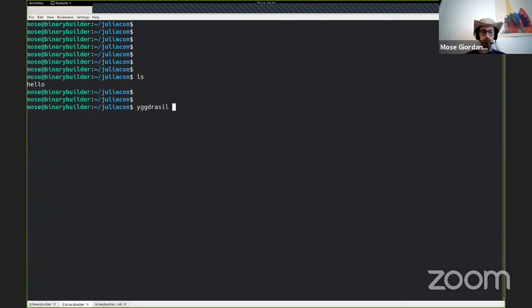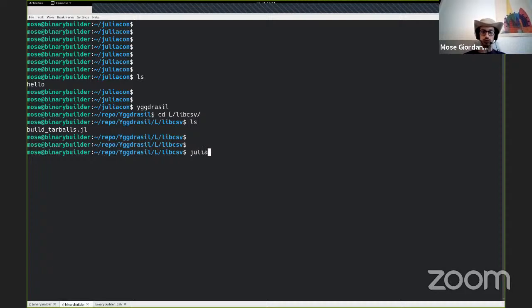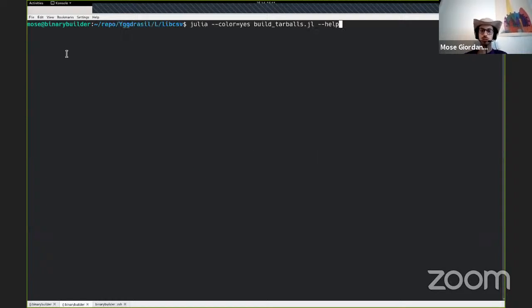So I go to Yggdrasil, libcsv, oops, libc. Okay, so I have this script. This is a Julia script that you can run with julia build_tarballs, and you also get a help. If you just pass the help flag, --help, you will see in a few seconds the help about the flags or arguments that you can use.